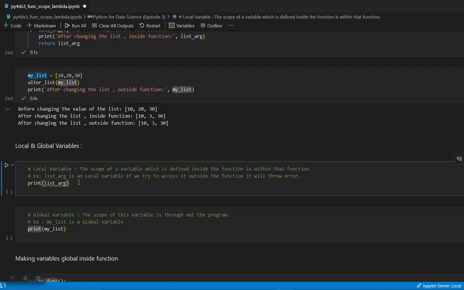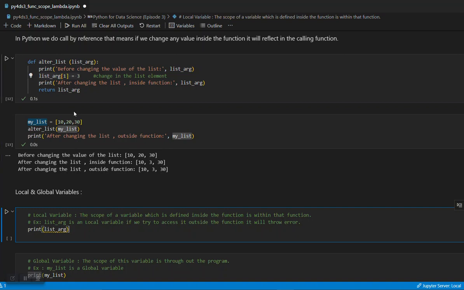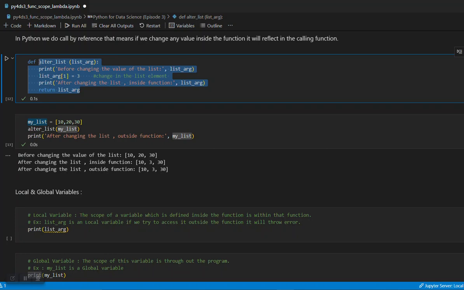Now, a few other concepts which you should be mindful of. The concept of local and global variables. The variables which are defined within the function, say for this variable list arg, the scope of this variable is only inside this function. If you try to access this variable outside the function, it will throw you an error because the scope is only within the function.